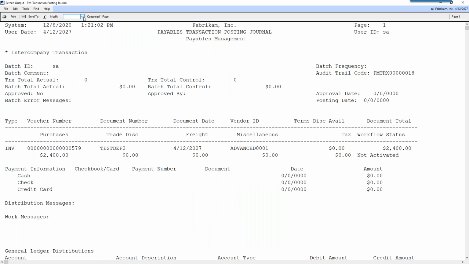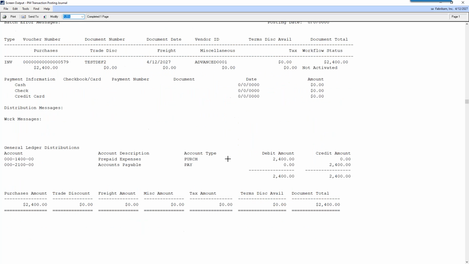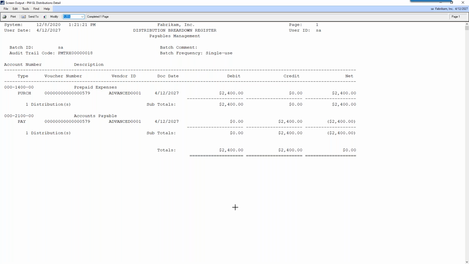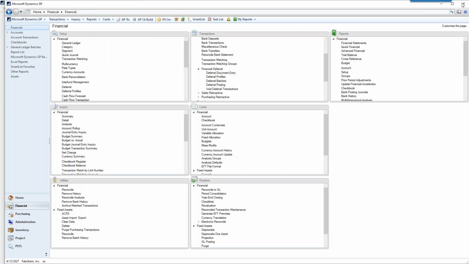Okay, so the first one, let me just take this down a little bit. I must have been blind that day, is just the invoice itself. So it basically just tells you you're paying $2,400 to this customer and that it hit this prepaid expense account. So that one's fine. This one is the GL that shows that it's going to post to the prepaid expenses directly. And again, the summary of that.